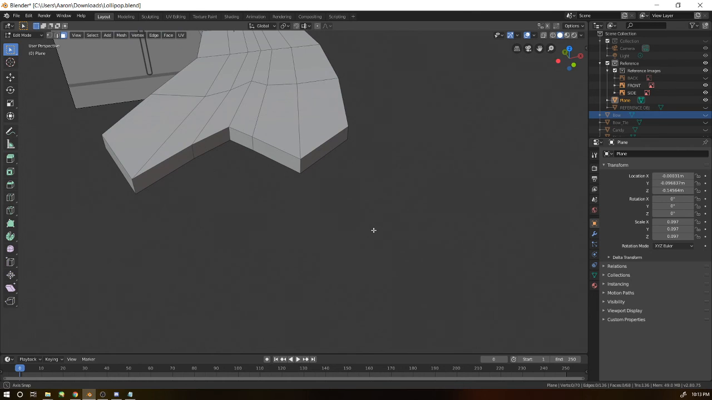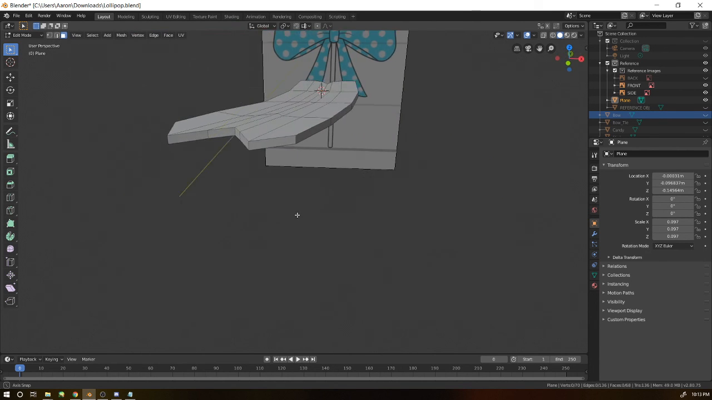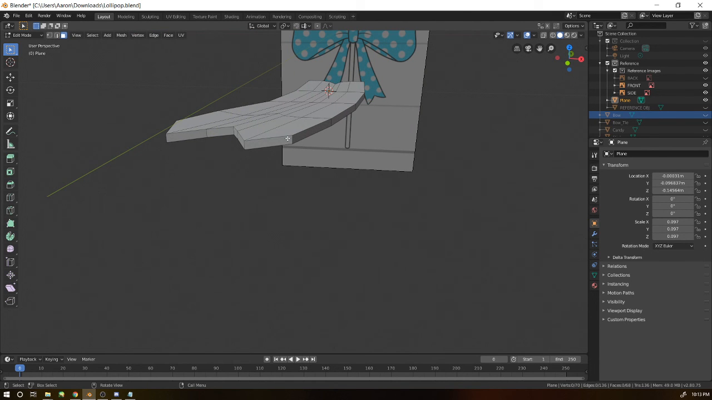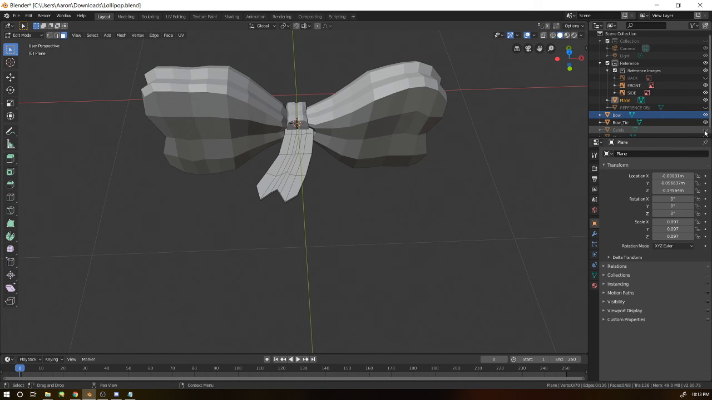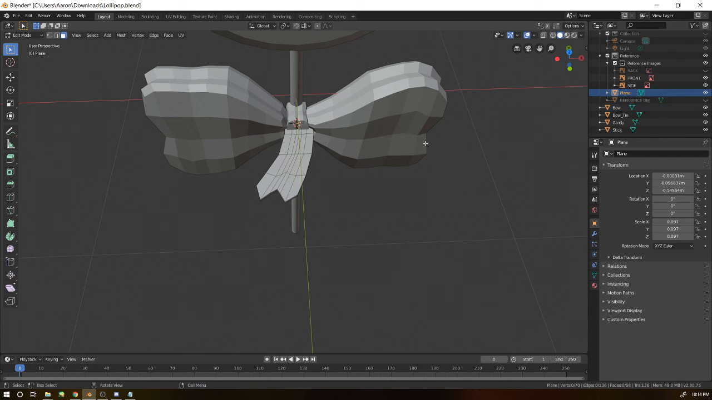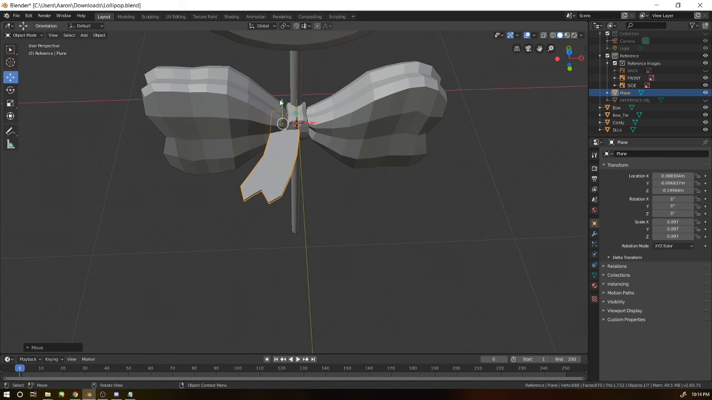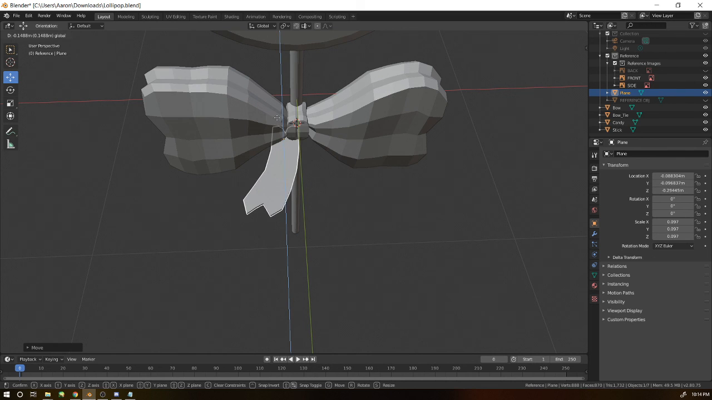You don't typically want to just have a flat plane. You want it to be a closed mesh like this one. So now we have the base for our ribbon. So let us turn back on the rest of our lollipop. We'll tab back into object mode. Scooch this over like this.